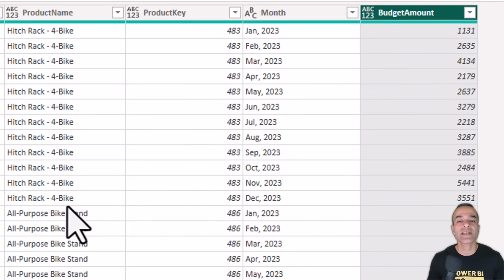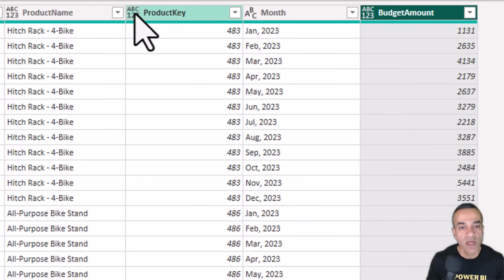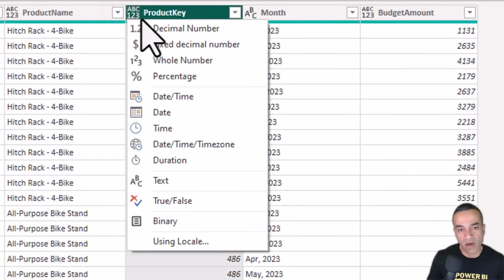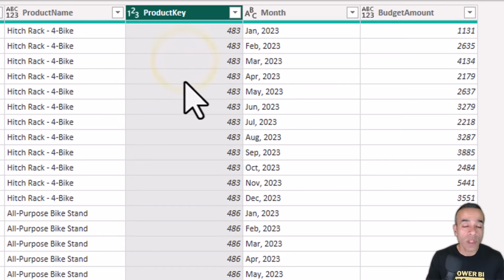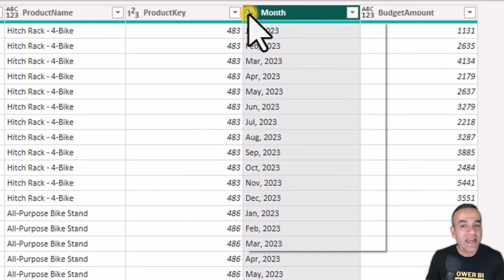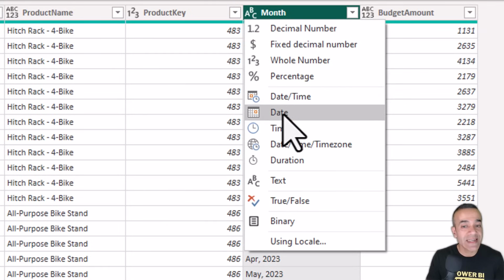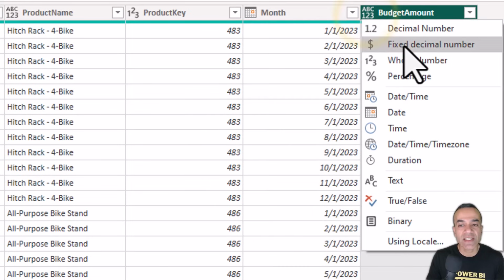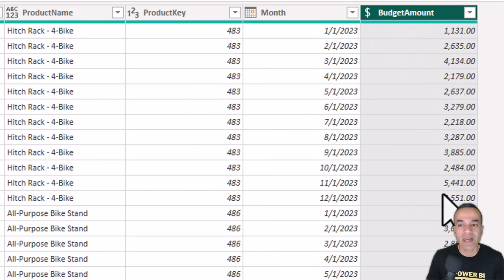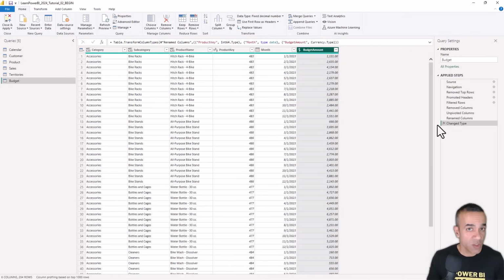And finally, remember when it kept adding those automatic change type steps? Now I'm ready to specify the type. So I'm going to click on the icon next to the column name here. And I'm going to say this one is a whole number. This is a key or an ID. This one is actually a date. So I'm going to select date. And this one is a fixed decimal number or currency, and that step is recorded as well.